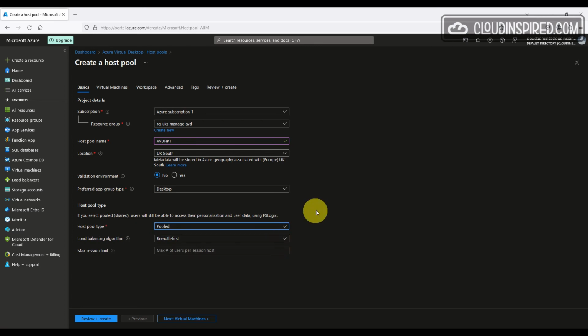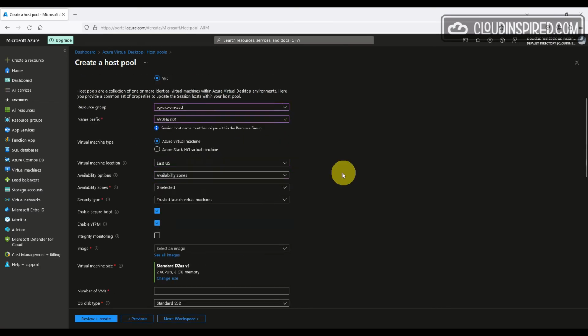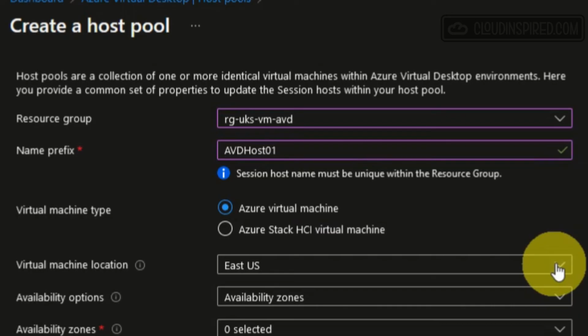For the load balancing algorithm, we can choose either breadth first or depth first. Breadth first will evenly distribute new user sessions across the session hosts in a host pool. Depth first adds new user sessions on one session host until the maximum session limit is reached, and then once that session limit is reached, any new user connections are directed to the next session host in the host pool until it reaches its session limit. So for this demo, we will choose breadth first, and we don't have to specify a maximum session limit for the number of sessions. Click Next and we will add our session host virtual machines here.